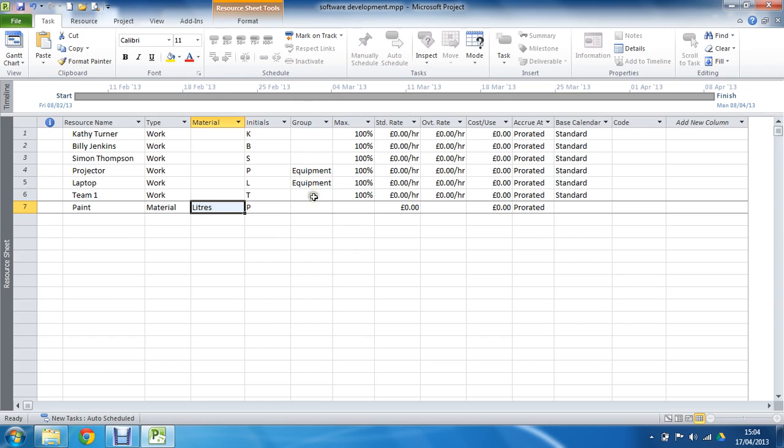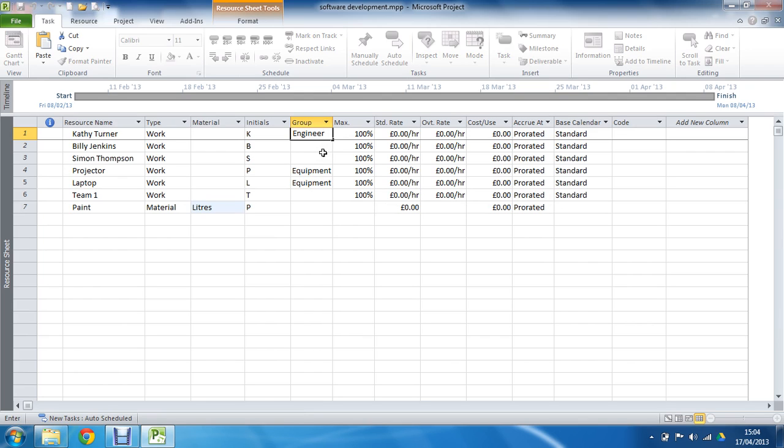This is a free text field to help you find certain resources. If you have a list of resources, say 200 resources, this group can help you filter out and find the resource you need. You can find information on how to do that in my tutorial on how to assign resources to tasks at ComputerGaga.com. We've got max units.